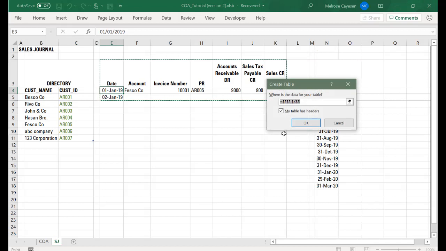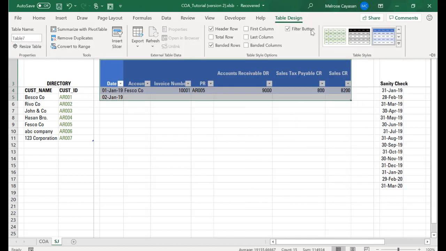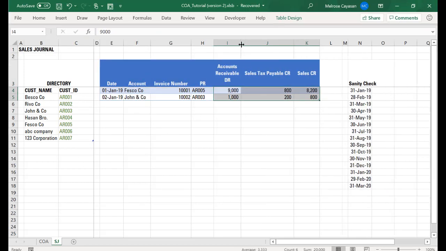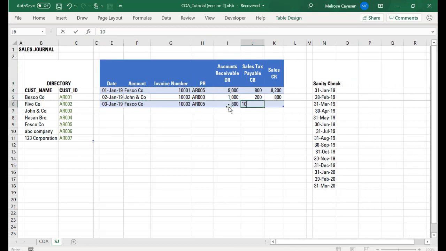Let me quickly convert this range into a table. Let's name this table Sales Journal. Let me speed up the video a little bit since you know how to convert your range into a table. Let me just add some data on our table here so we can use this data for our summary.